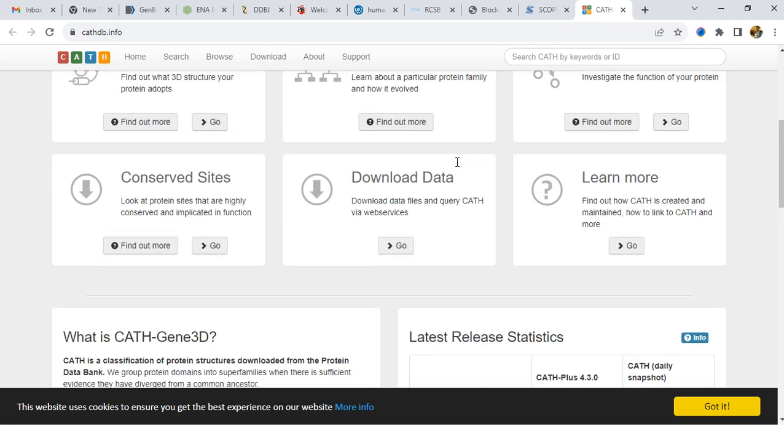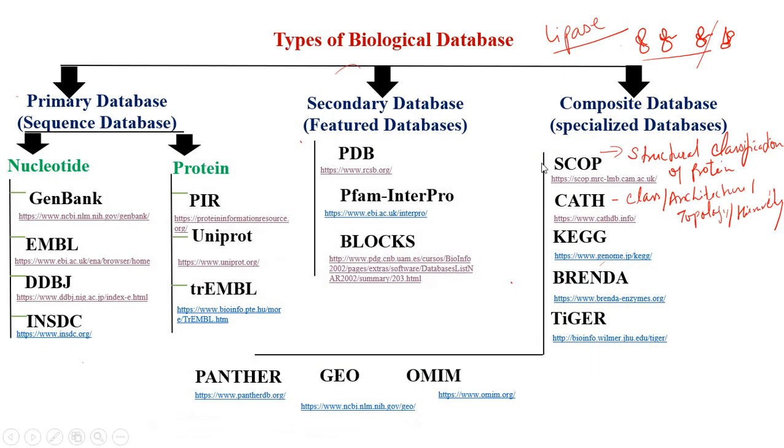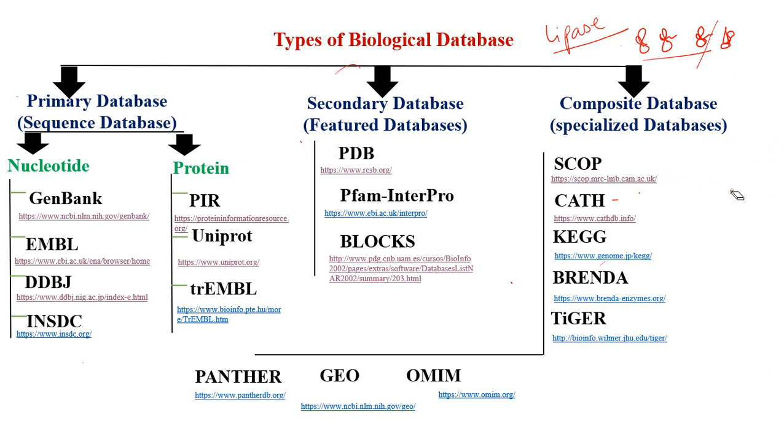It's a wonderful database. These two, SCOP and CATH. If you are working on a project in the field of protein, you must have knowledge about these two particular databases. Now the third one is KEGG. That is also a very important and wonderful database.